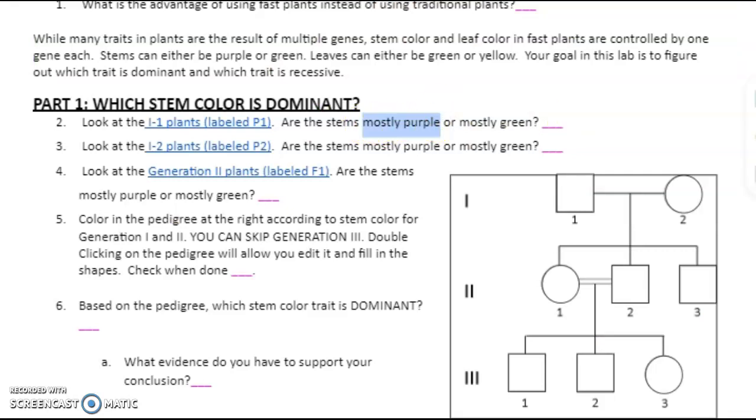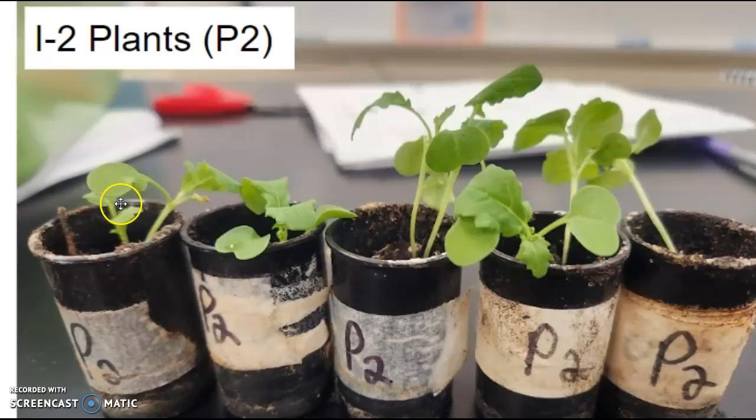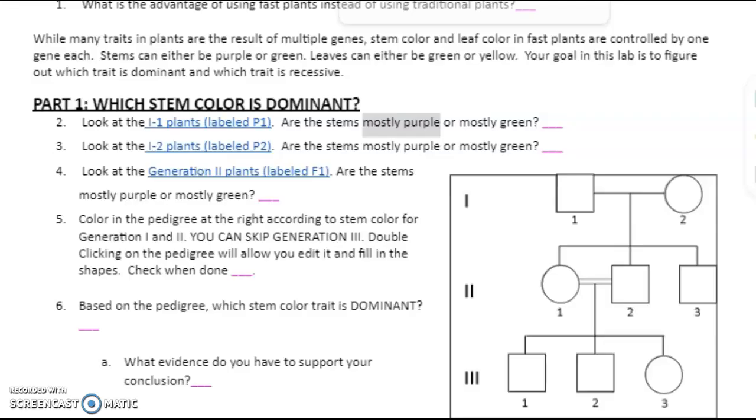Okay, next up we're going to look at the next set of plants. So these are both the parents. We just looked at this one, which was purple. Now we're going to look at I2. Here are my I2. What color stems do these have? Mostly green, right? They have all green stems. So we're going to go ahead and fill in green here, or you could highlight it. That would work too. So we know that one parent plant is purple, and the other parent plant is green. So a purple and a green plant.